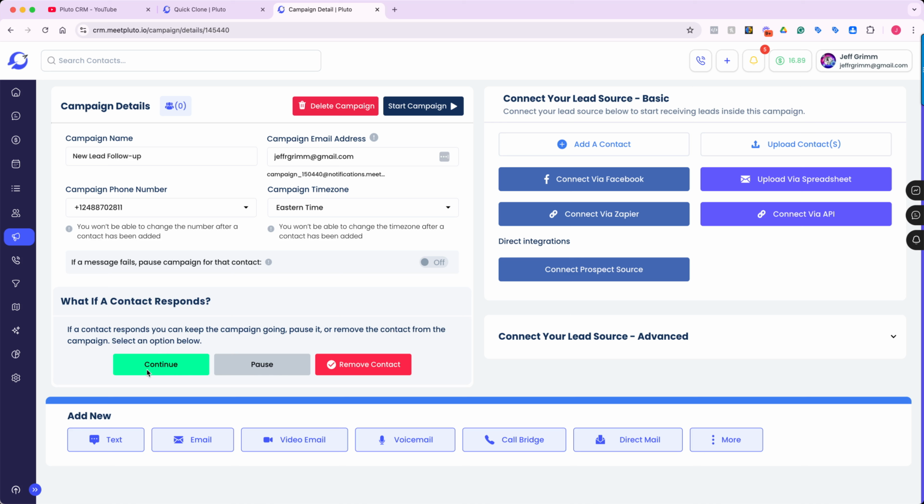But let's say you're doing a long-term drip campaign and you send out a message that says, have a great weekend. And they just reply back with thank you. Well, you don't want to remove them from the campaign because they simply replied back. You want to keep messages going out to them. So in that type of scenario, you'd want to keep it going.